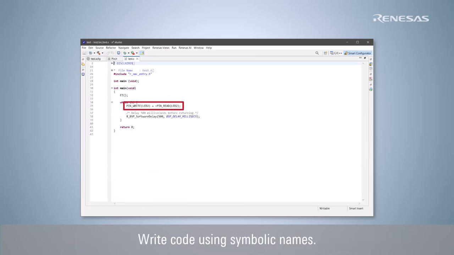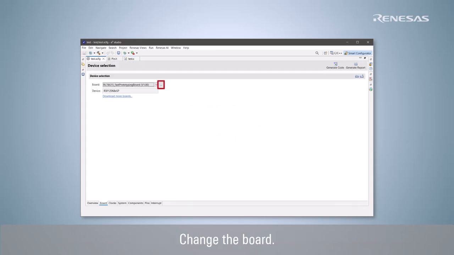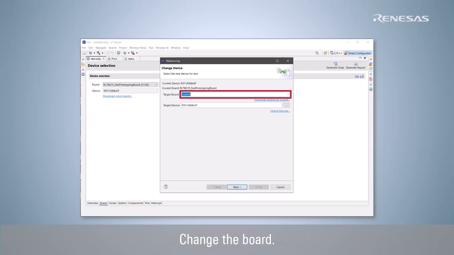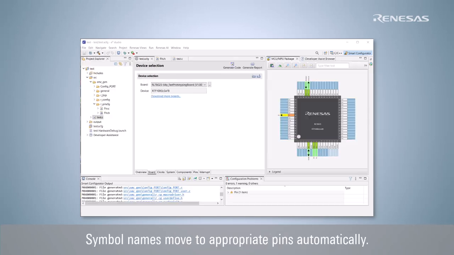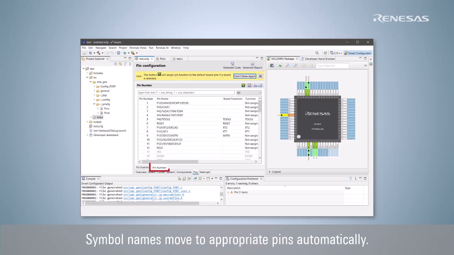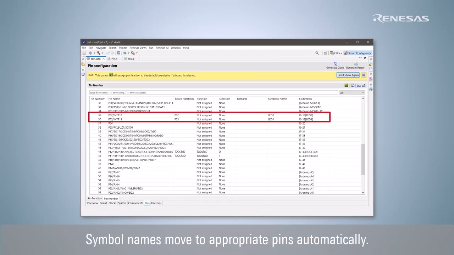When writing code using symbolic names, you can reuse the same code without any changes when you switch boards. For example, if you switch to a different board, such as the RL78/G23-64p Fast Prototyping Board, LEDs will be assigned to other pins. Therefore, you can switch to the new board just by changing the port assignment without modifying the user code.